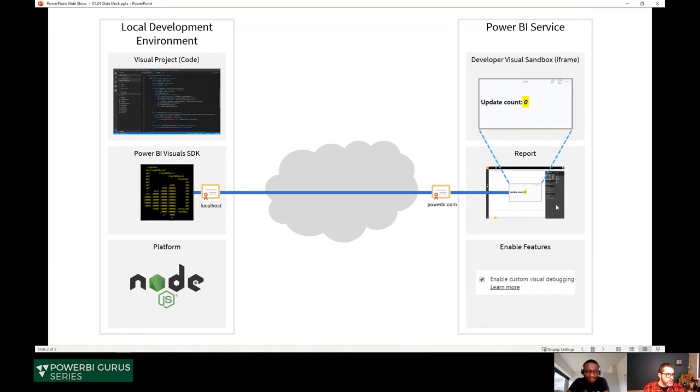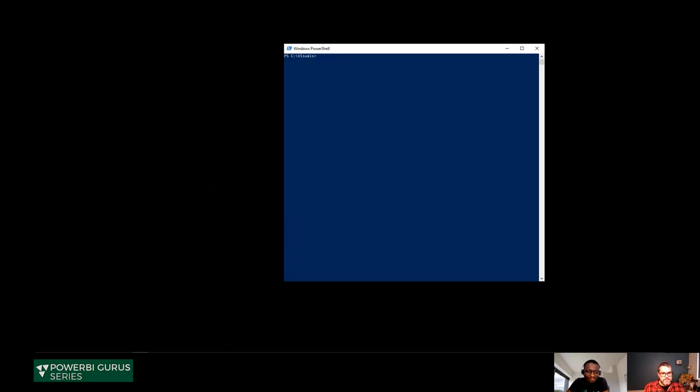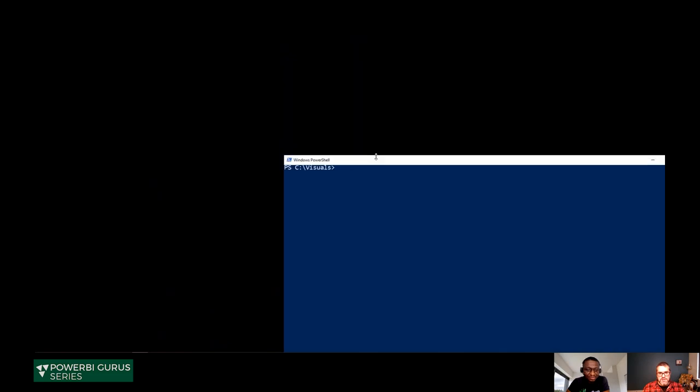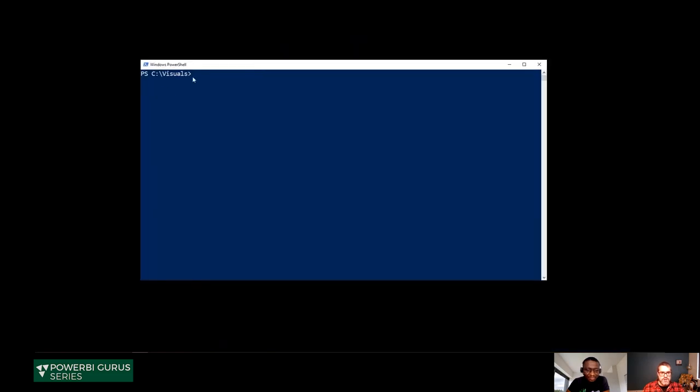We're still going to do a very short version of the tooling. So I've got a window here. Hopefully you can see PowerShell. This is our local development environment. This is my machine. I have a directory here, C visuals. Now, I've installed Node.js, and I've installed the Power BI SDK.